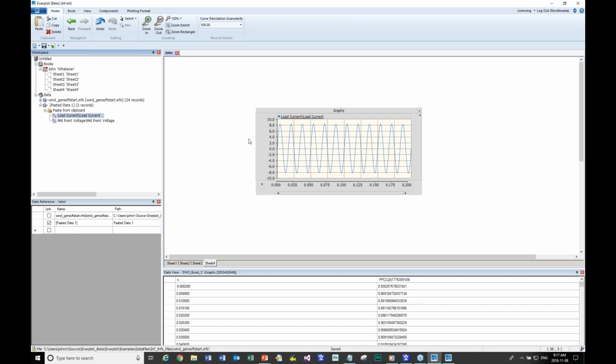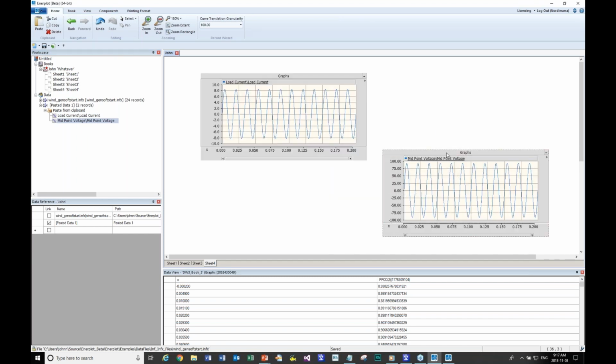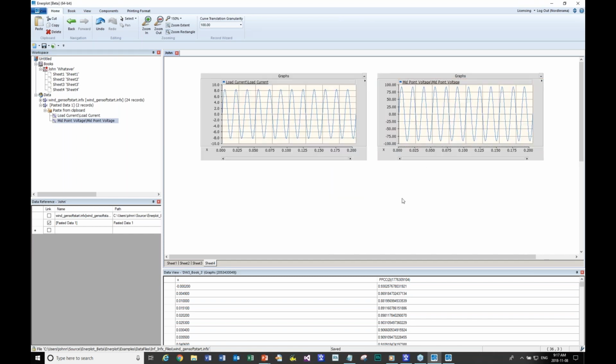So you can see that Enerplot will create the panel for you, add the curve to the graph, and plot the curve as well. If I want to add, that's the load current, I can also add the midpoint voltage by just doing the same thing and plotting that on the canvas as so.